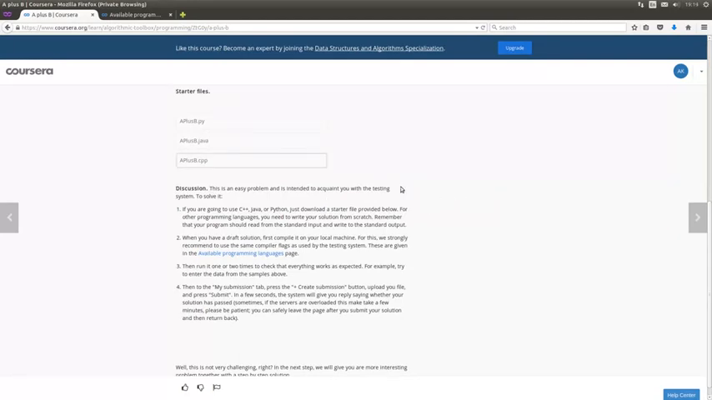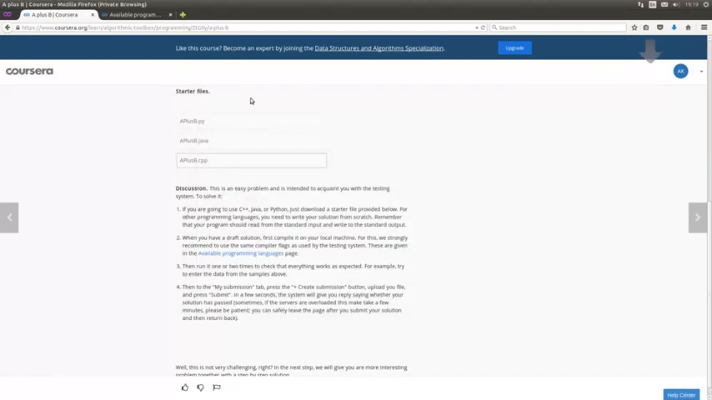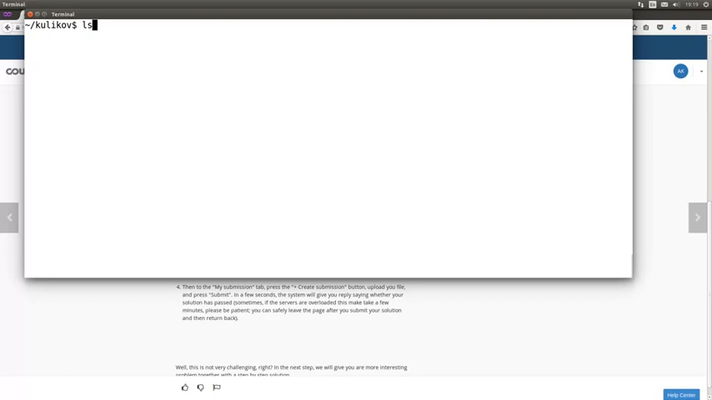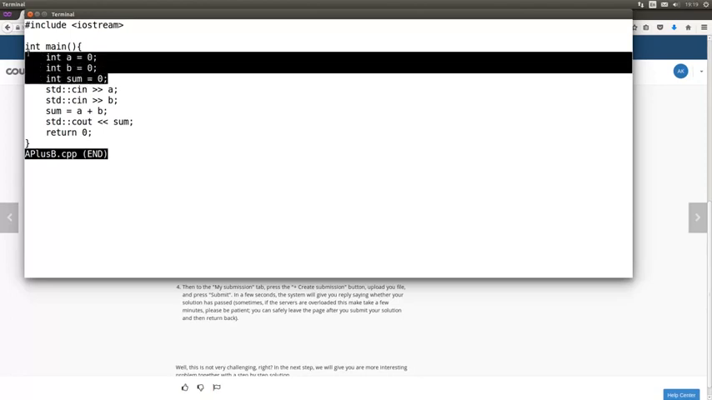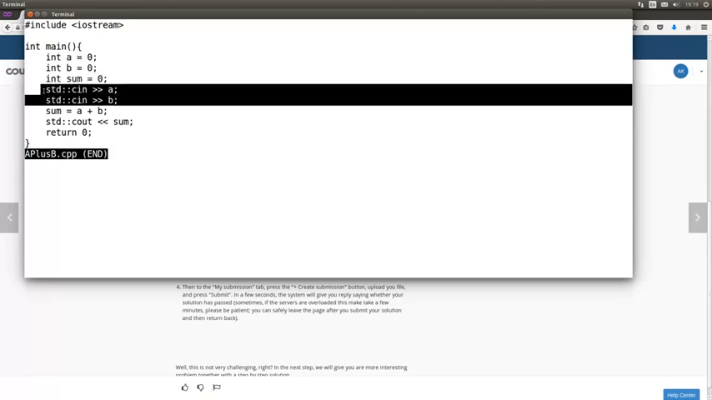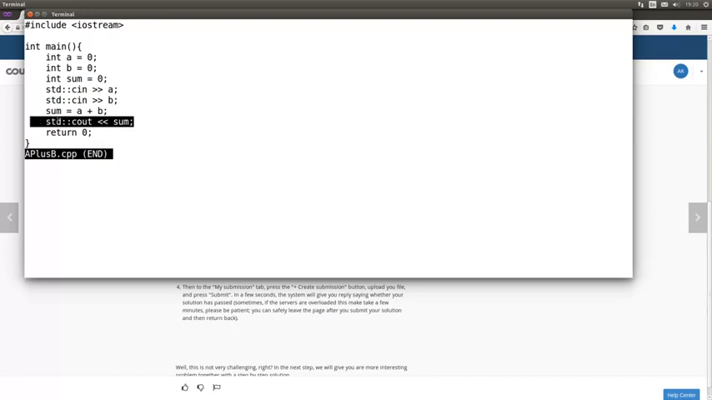The first step is to download one of the starter files. For this, let's select the C++ starter file and let's download it. Now the file is here and let's take a look inside. So this is a very simple solution which first creates 3 variables, then it reads a and b from the standard input, then it computes the sum, and then finally it outputs the sum on the standard output.